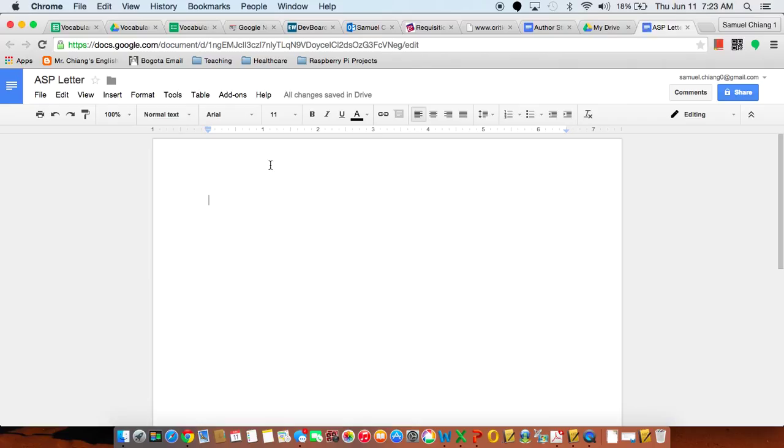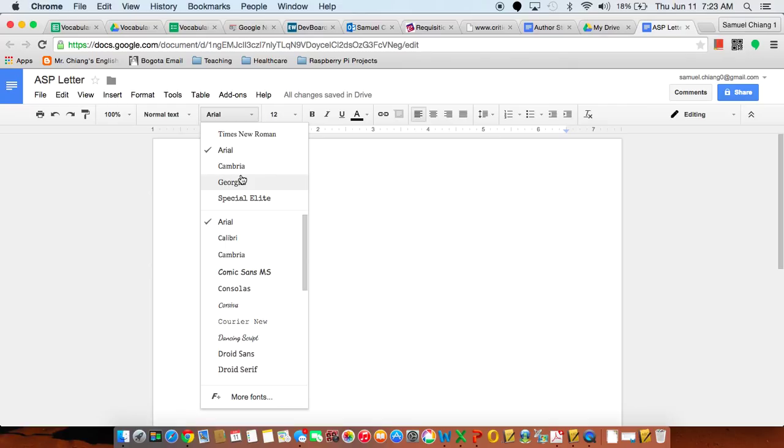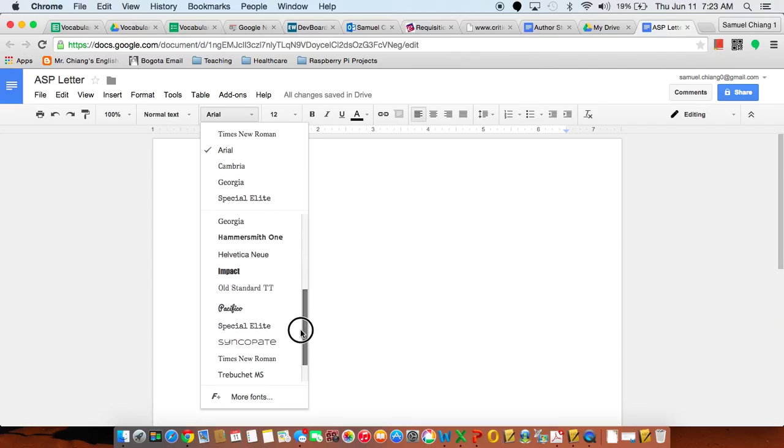Okay, I'd like you guys to use Times New Roman size 12, but you don't have to. All right, this is where I want you to use size 12, but if you want to change the font, you may. But please choose a font that is legible. Okay, that's easy to read. Don't choose a font that's really difficult to read. Okay. Just make sure you choose a font that's easy to read.